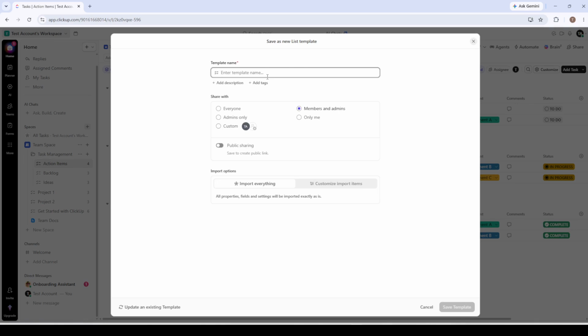Be descriptive here. Something like Client Onboarding Workflow June 2026 is far more useful 6 months from now than Backup 1. A name that includes the purpose and the date means you'll immediately understand what you're restoring when you need it. Once saved, this template lives in your ClickUp template library and can be re-imported at any point.